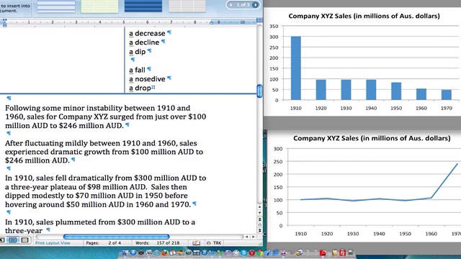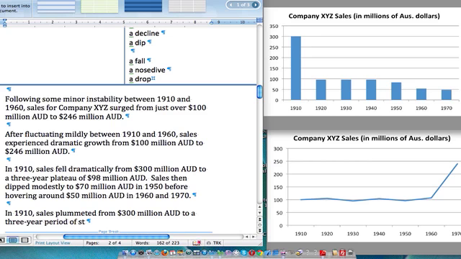3-year period. Let's call it this time a period of stability. We called it a plateau last time. Period of stability at 98 million Australian dollars. Okay, and then let's try grouping these remaining figures together.